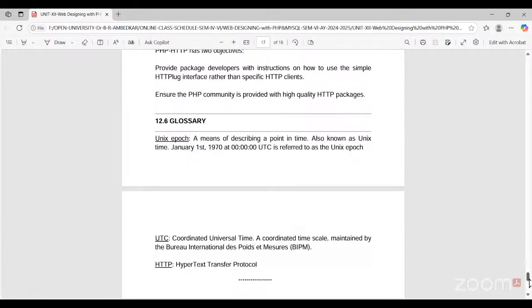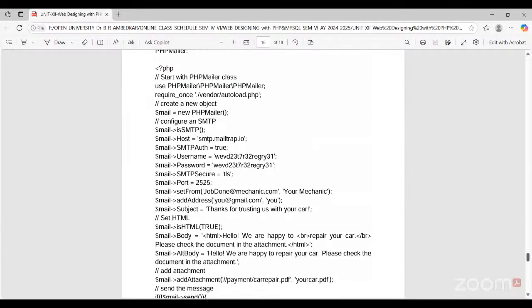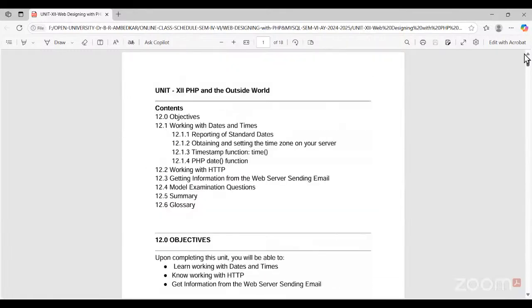So in the next classes we will see the implementation of all these concepts. We will see all of these, what PHP is and the remaining methods. In the next class we will see all the implementations.